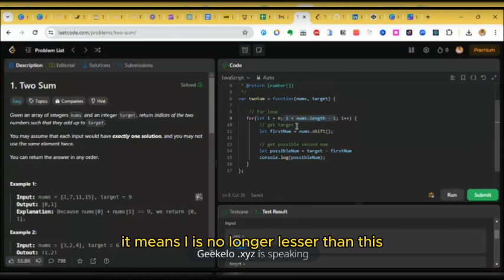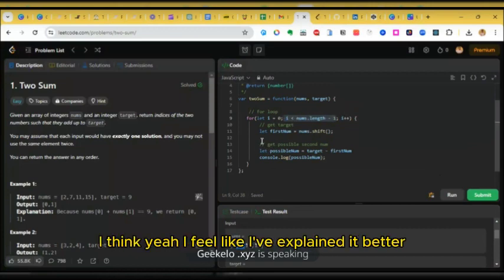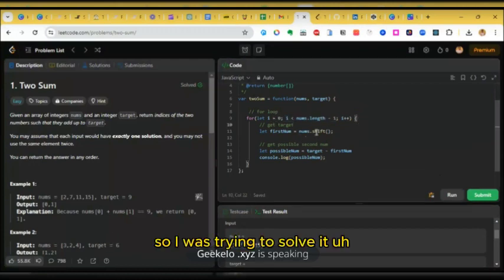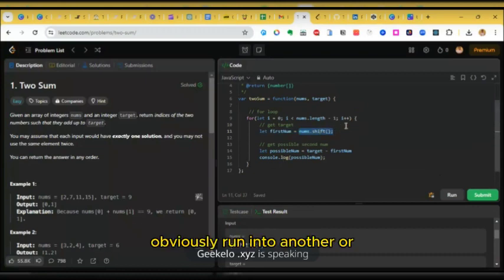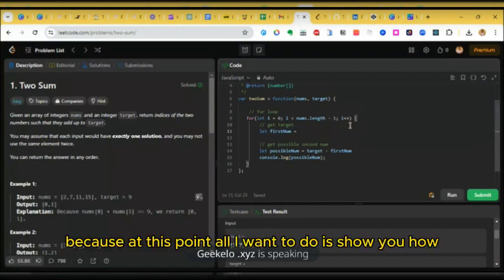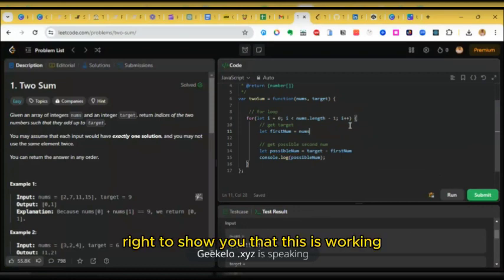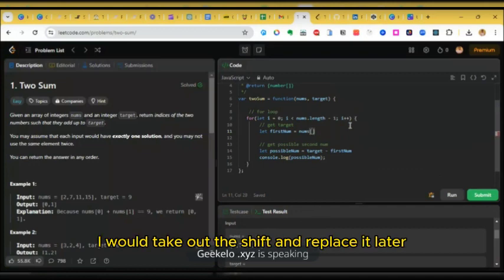It means i is no longer lesser than this, and the for loop will no longer continue. I think I've explained it better. I was trying to solve a problem by using shift, by deleting, and obviously ran into another. But at this point, all I want to do is show you that this is working, that we are iterating correctly. I would take out the shift and replace it later.